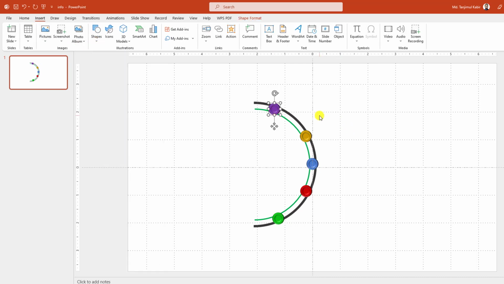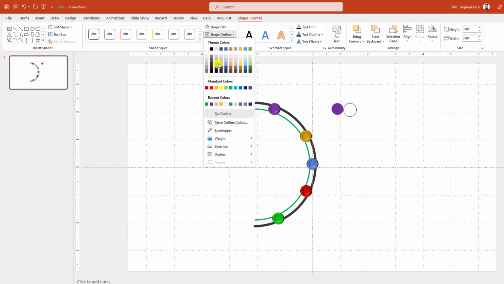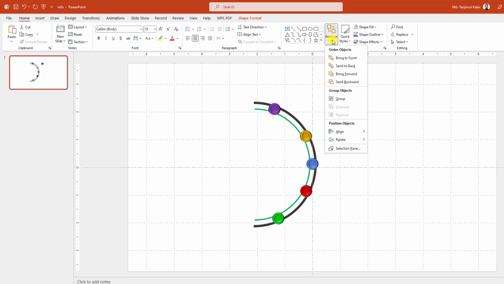Now let me click on this, press Ctrl D to make it duplicate, place it here. Go to Shape Format, go to Shape Effect, go to Bevel, click on No Bevel. Then press Ctrl D to make it duplicate, place it here. Hold down the Shift key and increase the size. Go to Shape Fill, make it No Fill. Go to Shape Outline, go to Eyedropper and select this color, then place it here. Then let me select all of this, go to Arrange, click on Align Center, Align Middle.